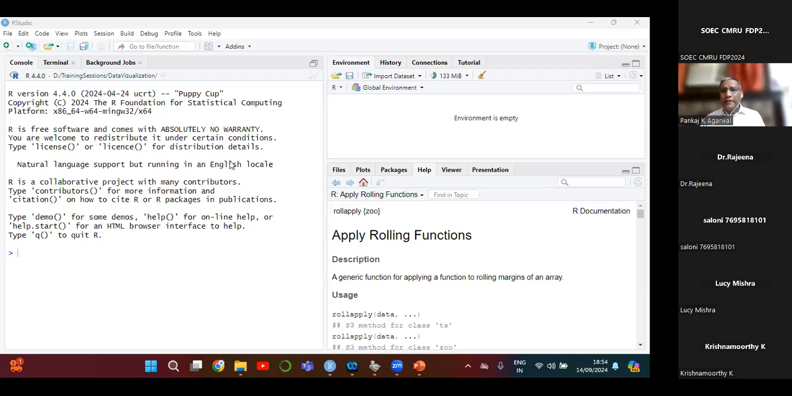R console, because this is where your data is getting processed, right? On the right hand side, you have two windows, one at the top.